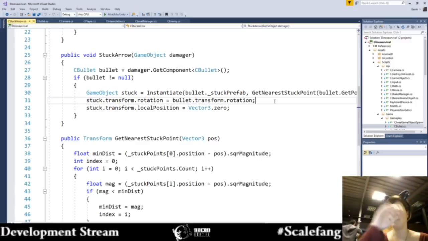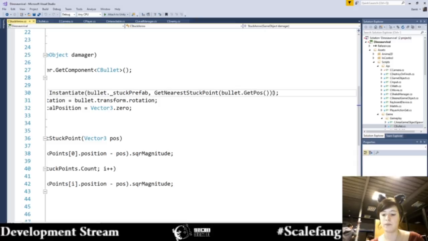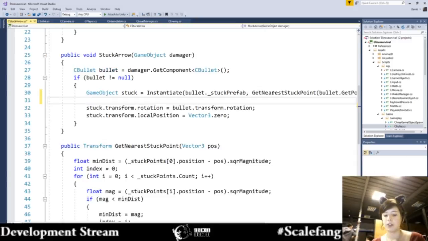Easier to check the angle between two vectors. So yeah, I think I'm gonna do that. Let's see. I'm gonna go with this.